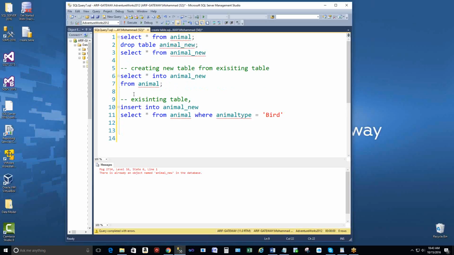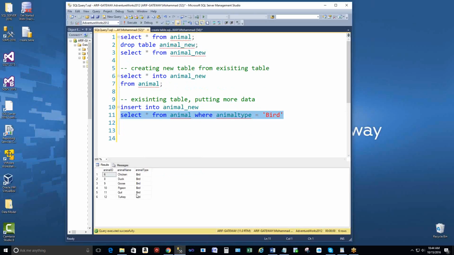Existing table, more data. So see here, if the table is already there, I already created the table. It doesn't matter how I created it, it's there, right? Now I want to put more data in there. So I put insert into table name. Insert into, that's my main command. This is the first line. And then second line, I have to put whatever data I want to put in. This is a regular script that you can run by itself.